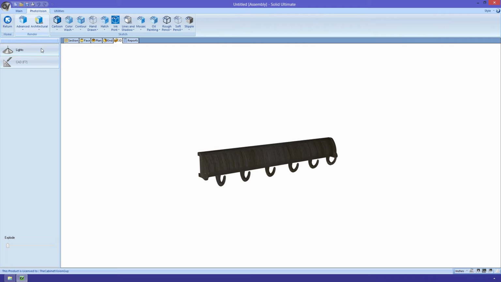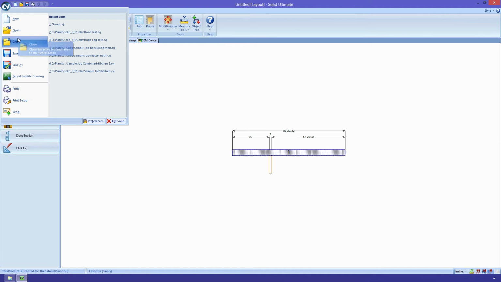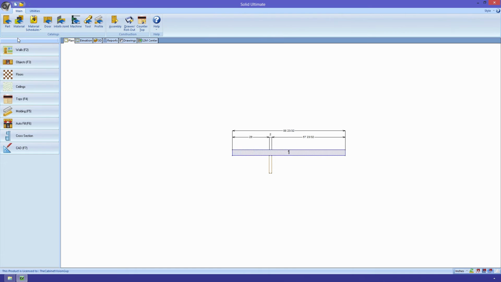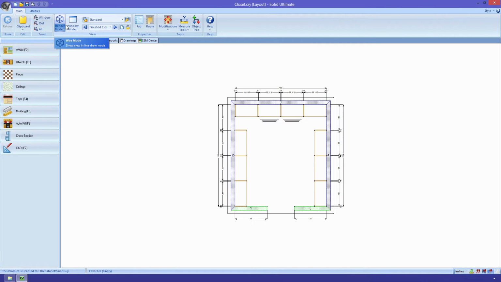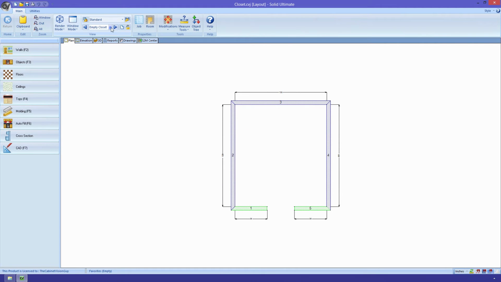So now that we know a little bit more about the Häfele catalog, let's move over to a simple closet job that I made to show off what you can do with this catalog and how the report we downloaded works. First, I need to open the existing job that I made. And now we can take a look at a room that I've made that only has the Cabinet Vision closet parts added.